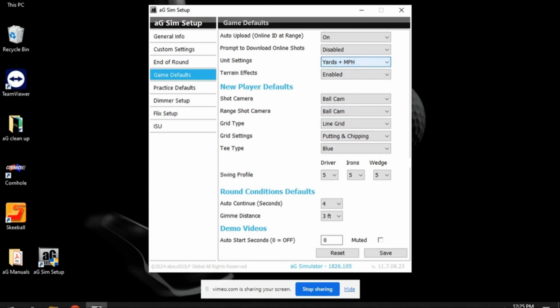From there, we generally recommend leaving terrain effects enabled, and the main bulk of what is going to be most important is going to be under the new player defaults. At the top, we have the shot camera option. This is going to be your option for selecting the view in which the ball travels after you hit and what it looks like on the screen.